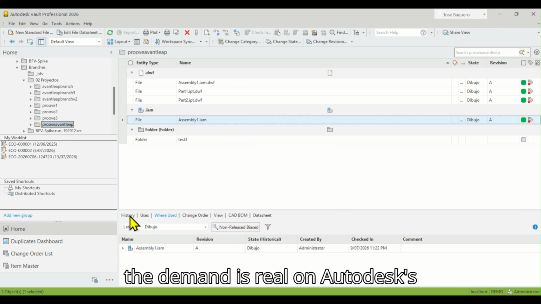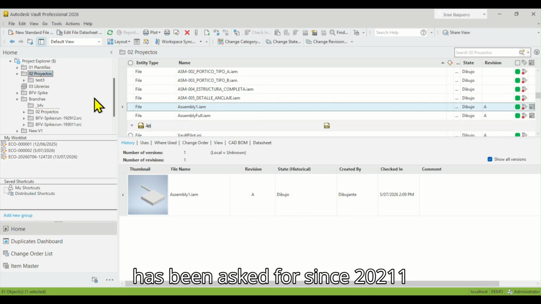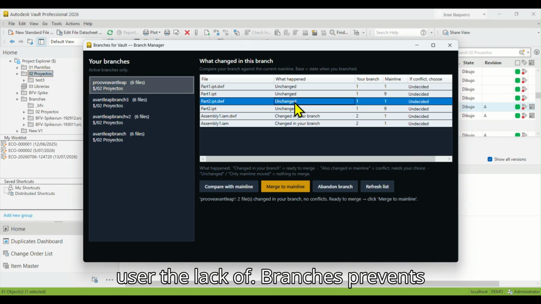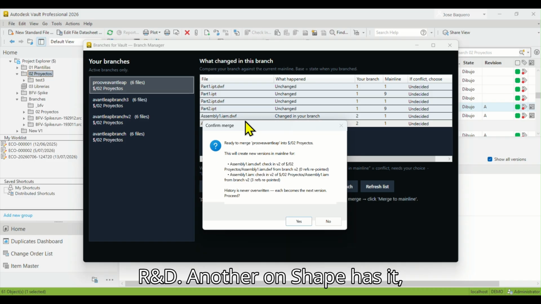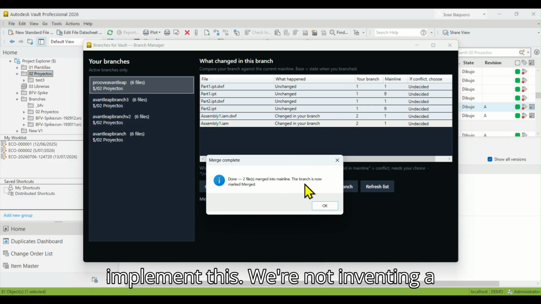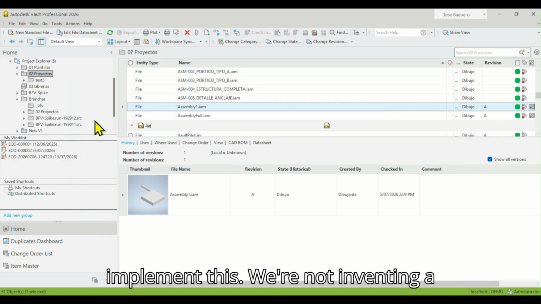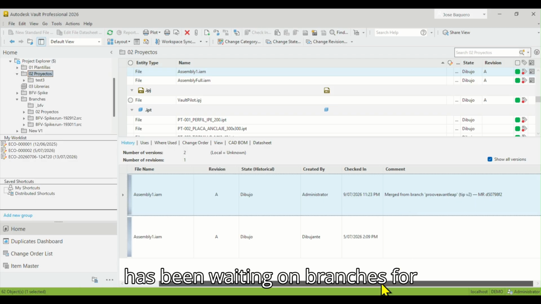On Autodesk's own Ideas forum, branches like Git has been asked for since 2021. One user: "The lack of branches prevents any serious use of Vault in R&D." Another: "Onshape has it, SolidWorks PDM has it. Please, Autodesk, implement this." We're not inventing a problem. We're solving one the community has been waiting on.